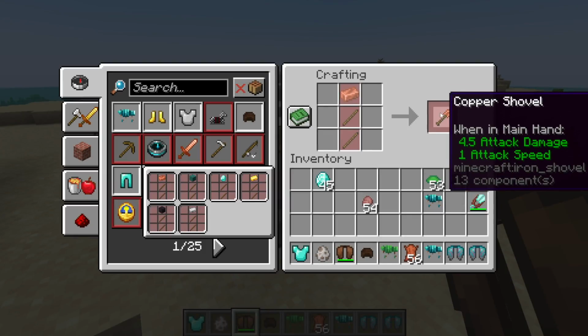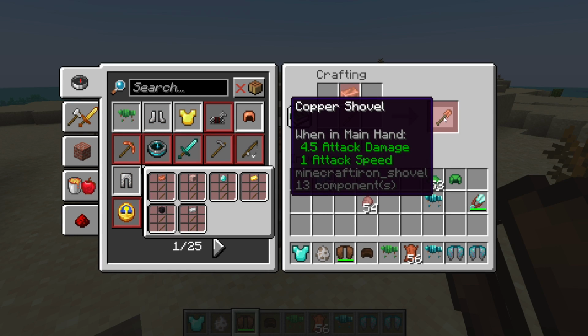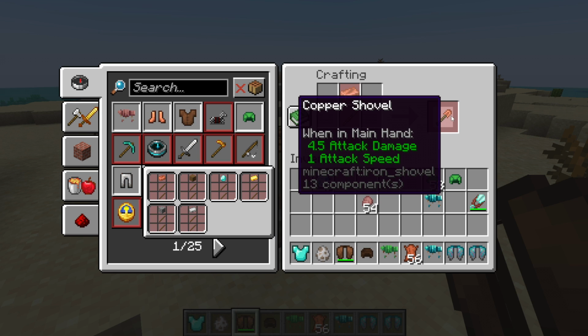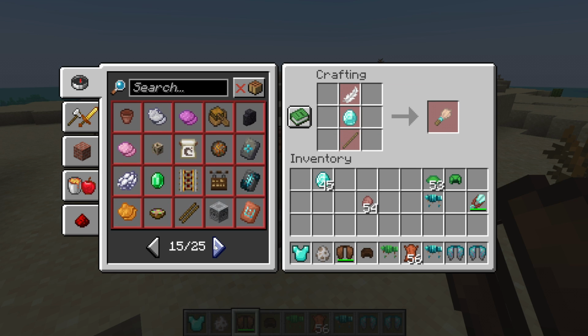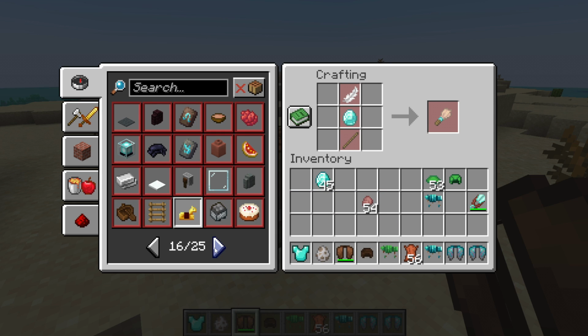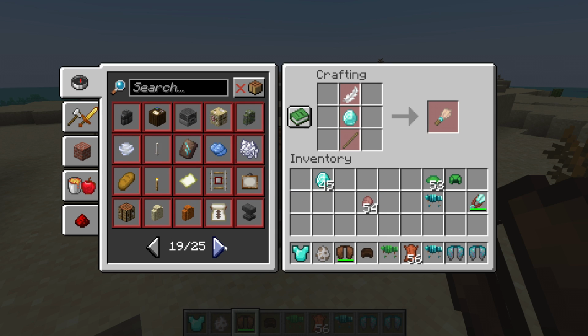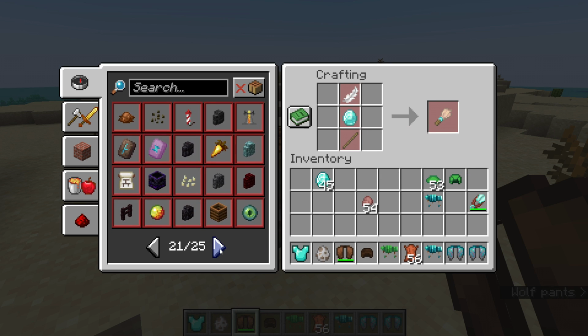There is also now things like copper tools, which have some unique attributes when using them. So for example, this has 4.5 attack damage, where a diamond shovel has 5.5. I can't wait to see what else Minecraft has in store for data packs and item components, because the way they're going, mods are going to be basically pointless in years to come.